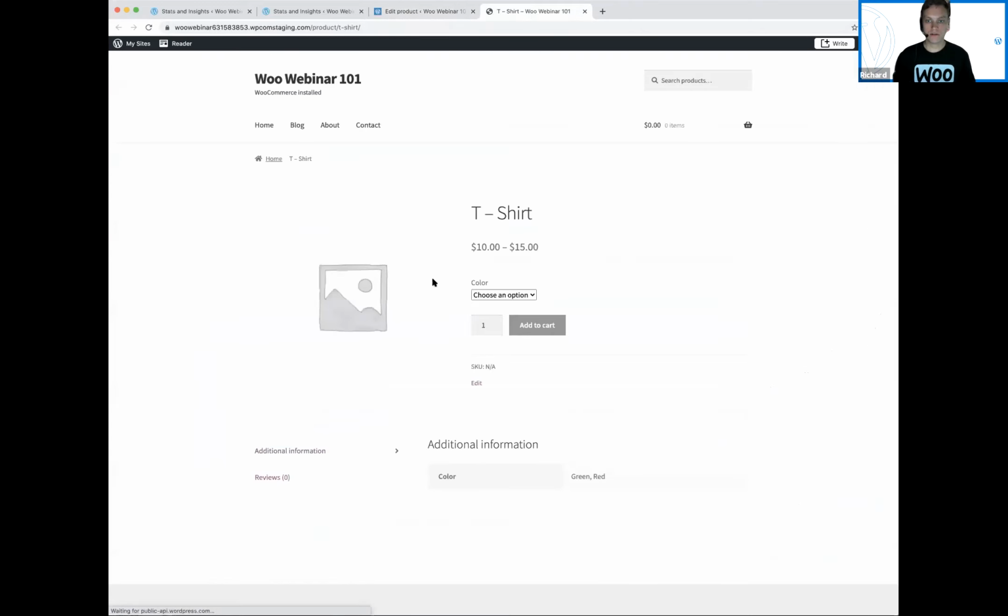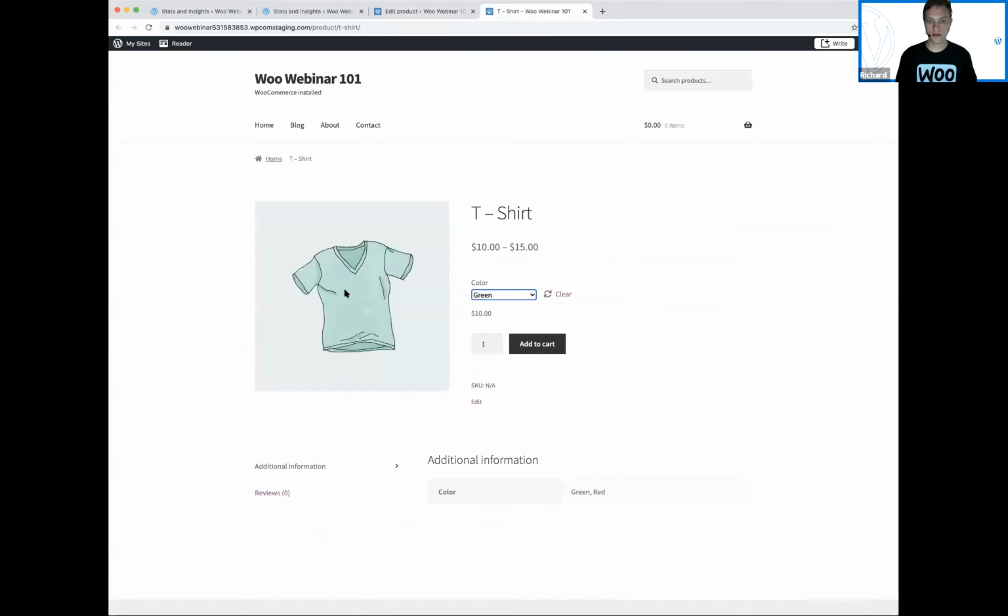how it looks. Okay, now we've got our t-shirt and we've got options. We've got green and we've got red. So when I choose green, boom, now I see the green image. I choose red, I see the red image.